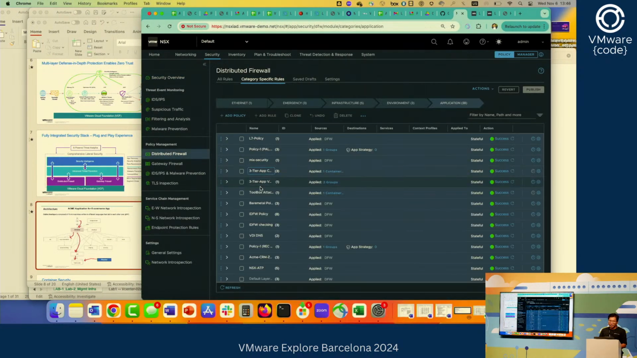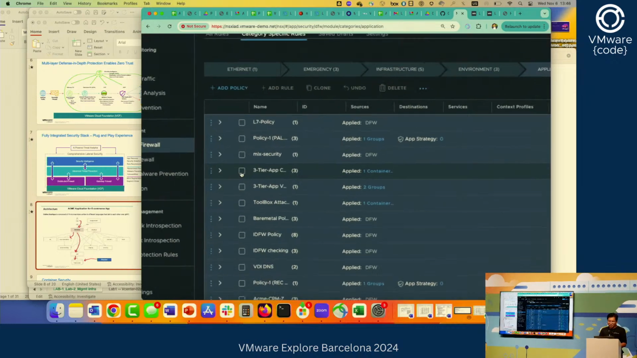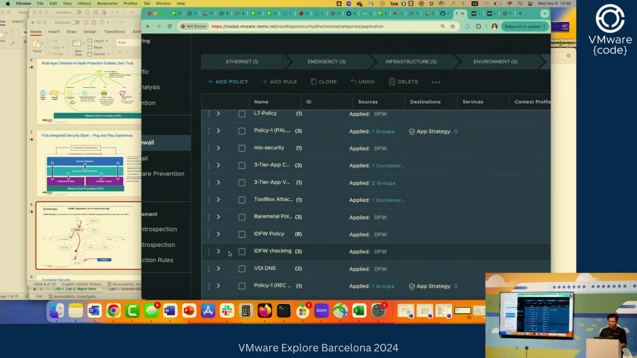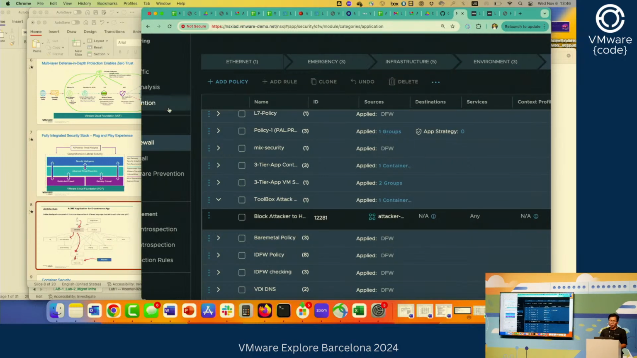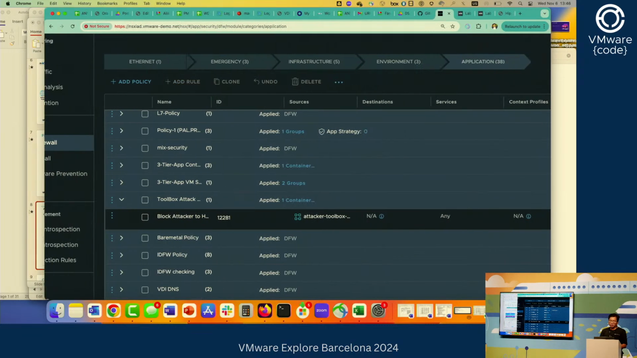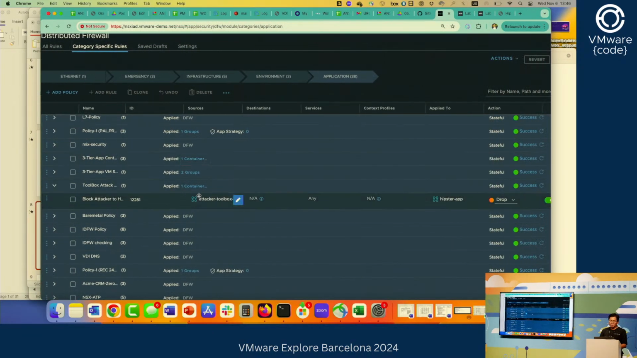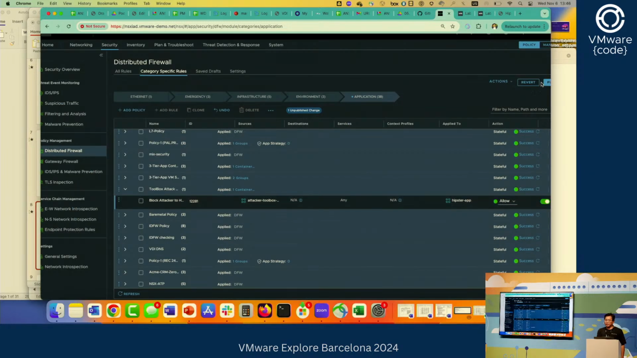So the way I create it is I call it here, 3GR, bare metal, toolbox attacks. So here you have the rule. Let me make it bigger. So the rule has been blocked. Any attacker who tries to attack my application in the Hipster app, I drop it. I change to allow. By default, it's allow, right?